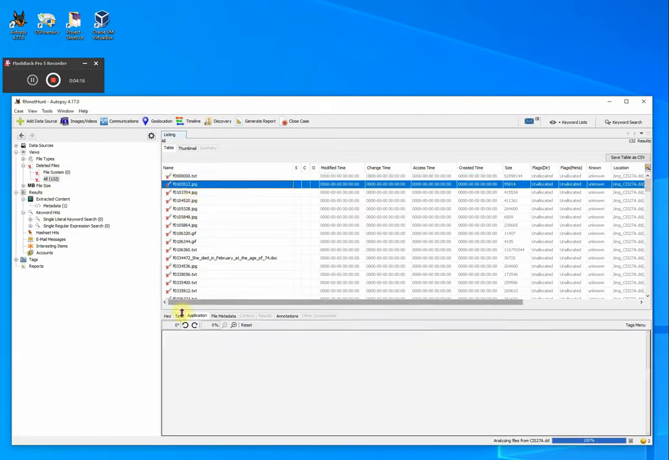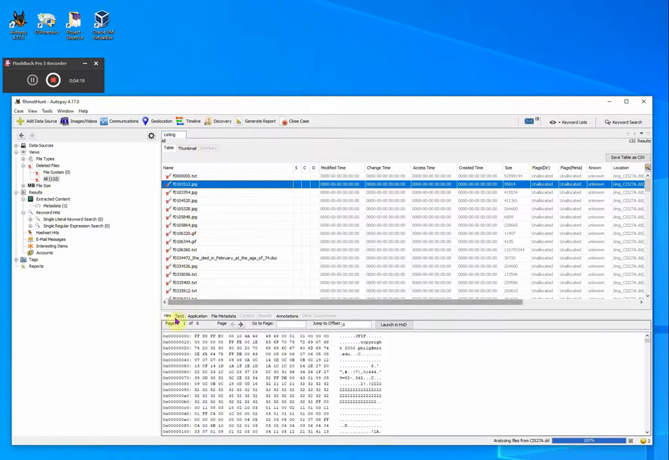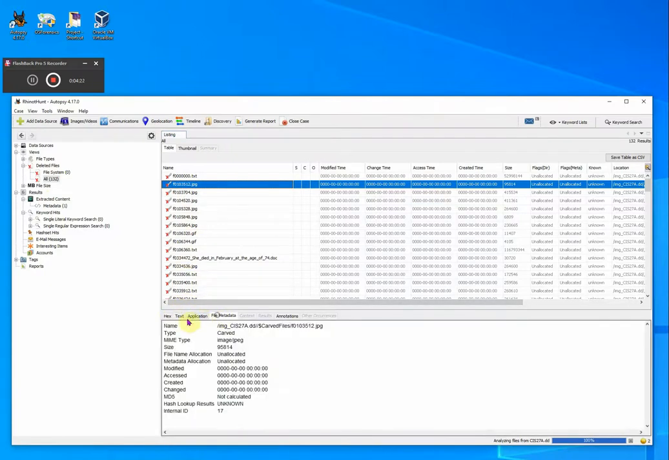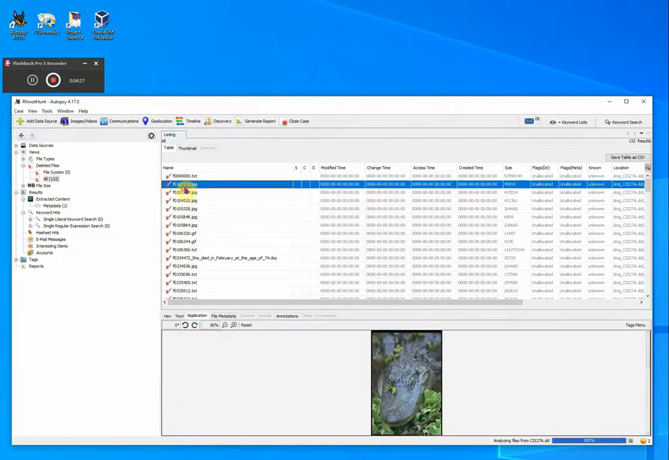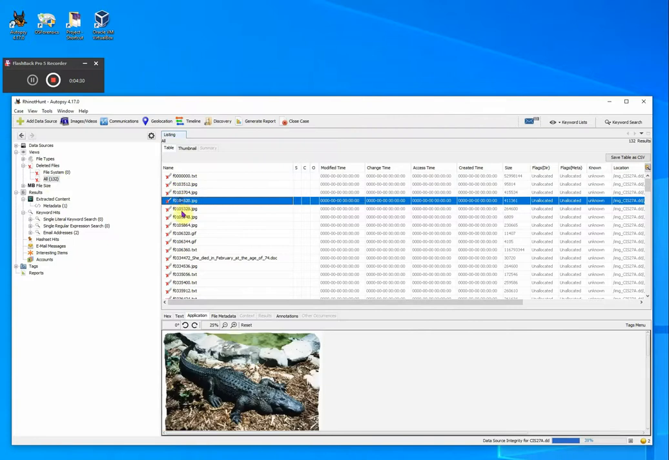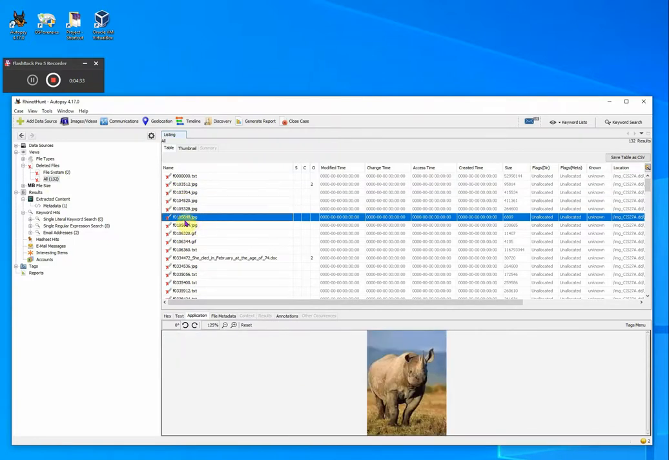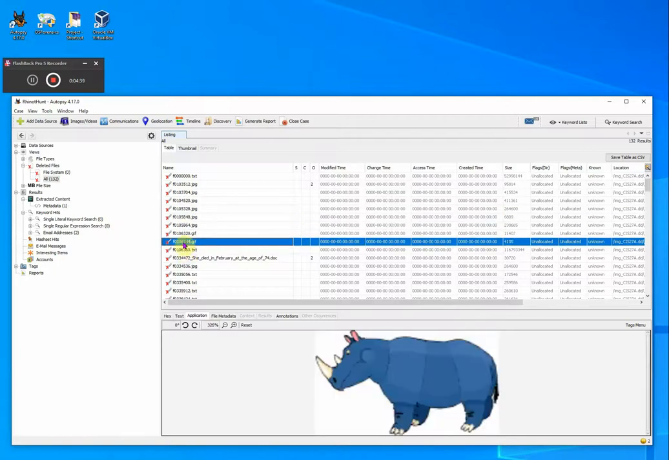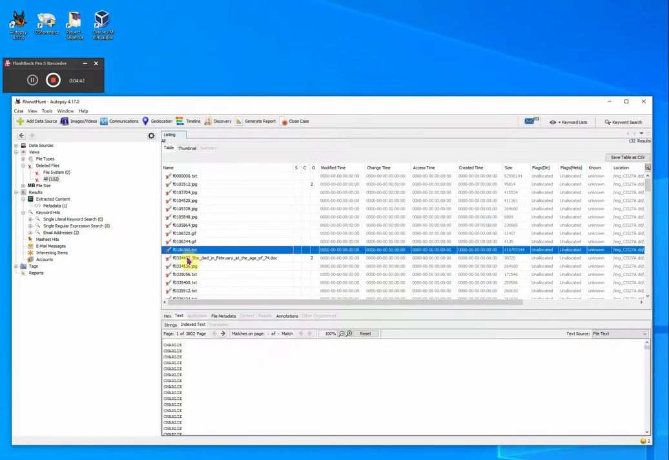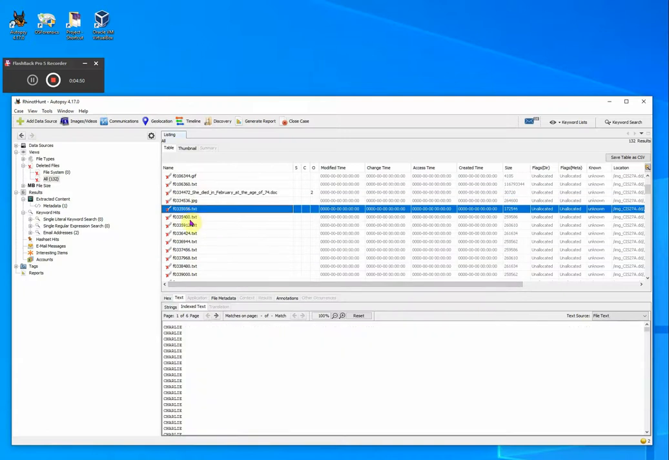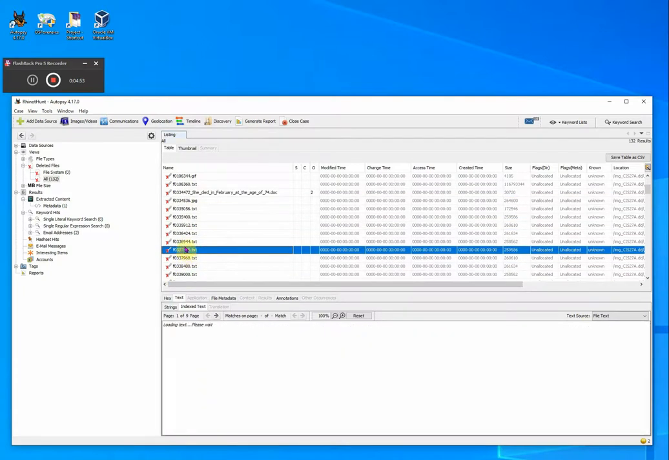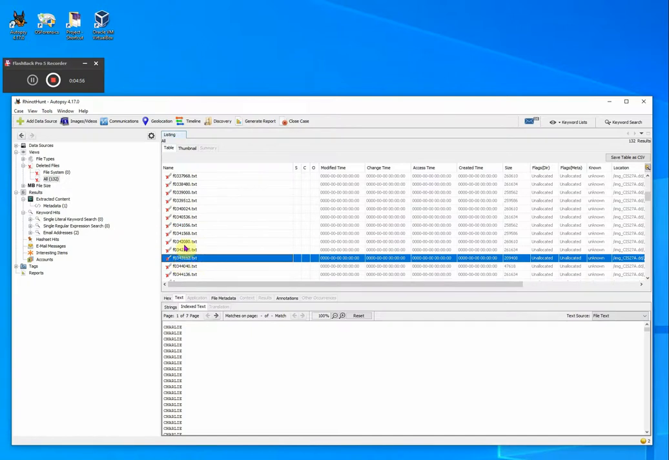Out of those deleted files, we see everything that's available. We got a JPEG of alligators. Oh, and there we go, our first rhino picture, our second, our third, our fourth. And then we get a dock. So that's very interesting. As we look through one by one, you see there are different text documents as well.